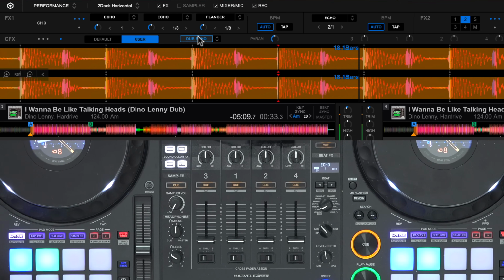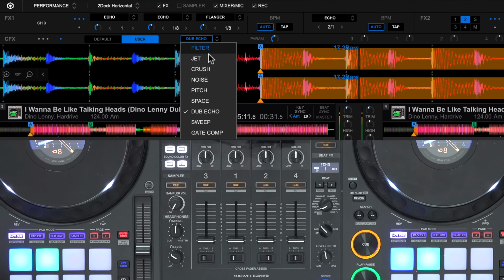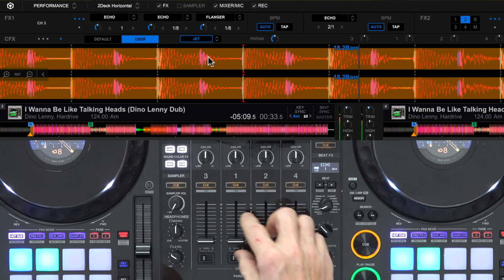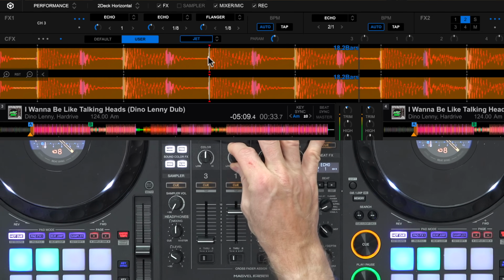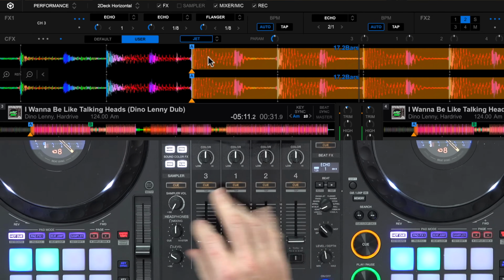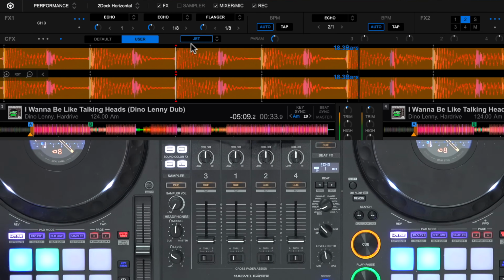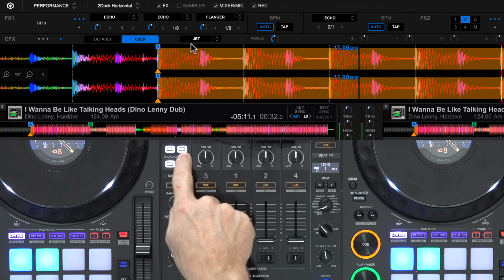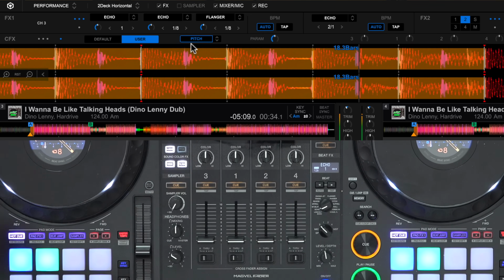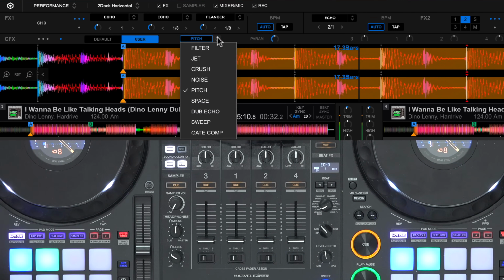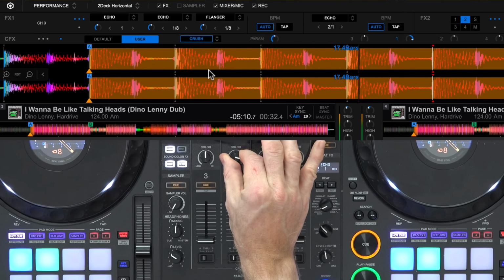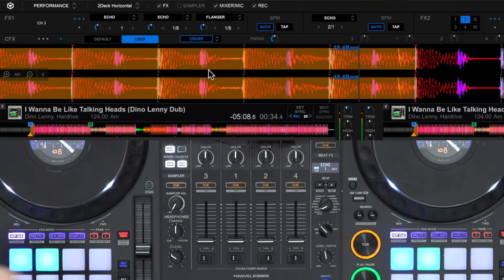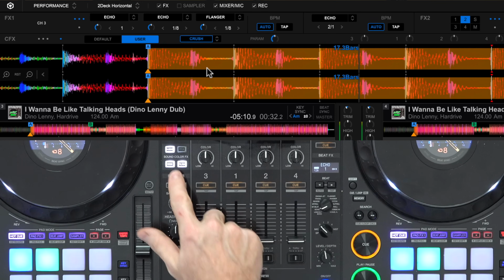So this is dub echo as the default. I want to change that to jet. So let's just have a listen to that now. Fantastic, I've got jet on there now. I'm going to deselect that and then switch it over to pitch. And then I'm going to change pitch to crush. Let's have a listen. Perfect. Okay, all good.